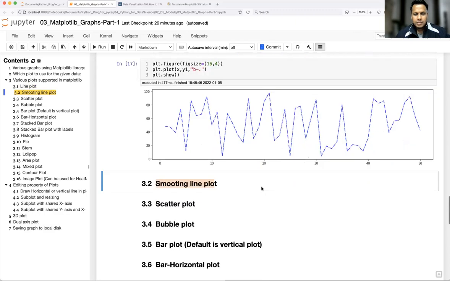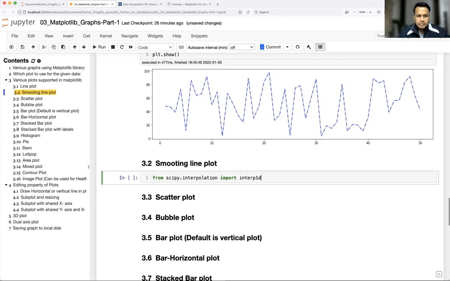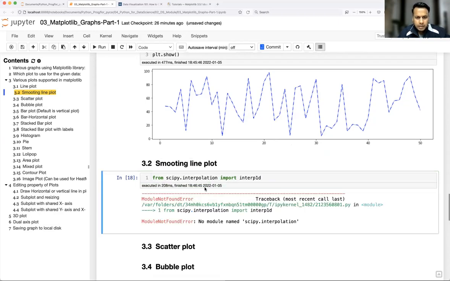So for that we have one special library. Import from scipy.interpolate. So basically we are going to interpolate the data. Interpolation. Import interp1d. Okay, so this is the library, scipy interpolate.